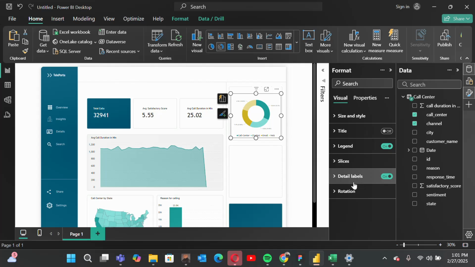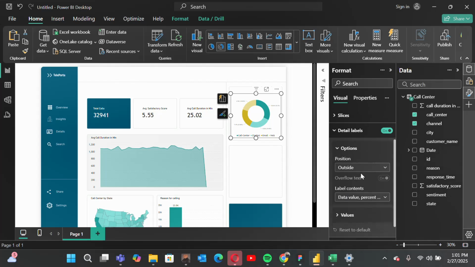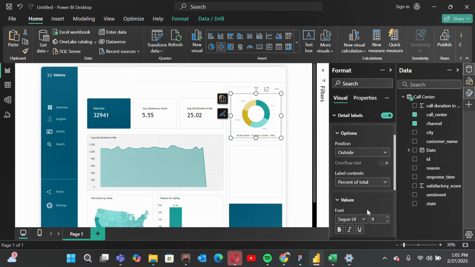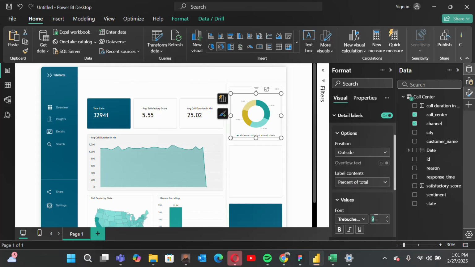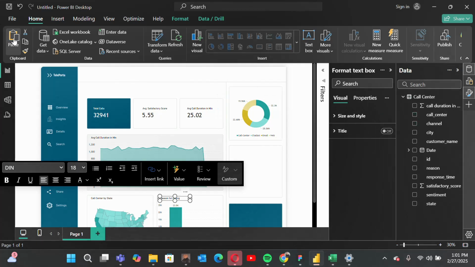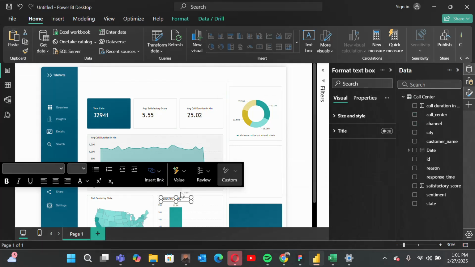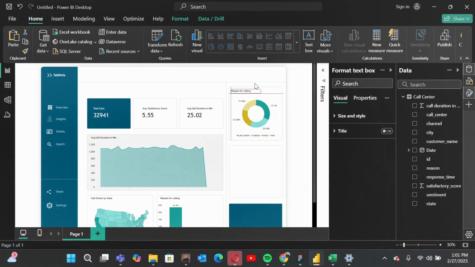Then for my details, it's outside. Yes, I want it to be outside, but I want to show the percentage of total. Then I want to increase the size a little, make it 15. Yeah, so you can see more clearly now. Then we can title this, copy this or any other one, bring it here. Then I can call this call channels.